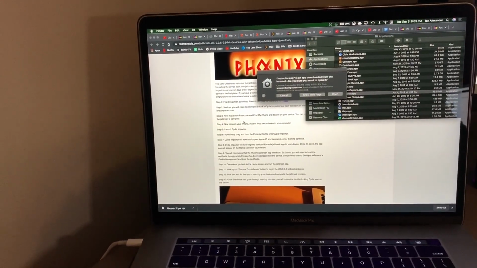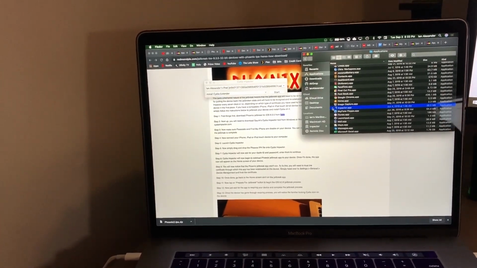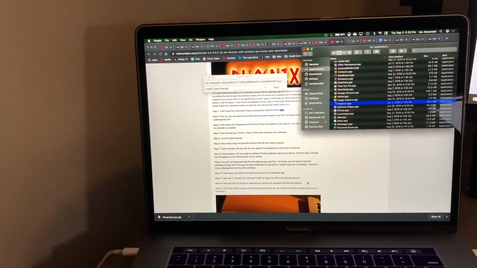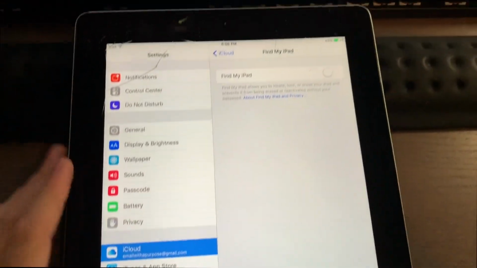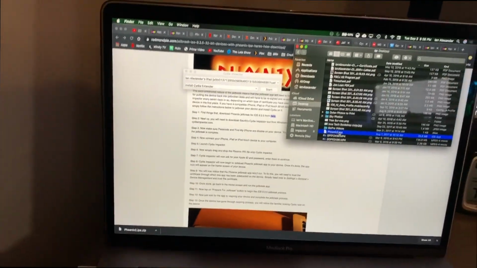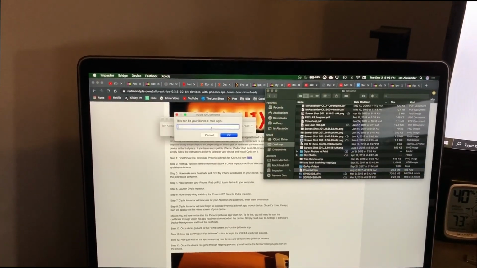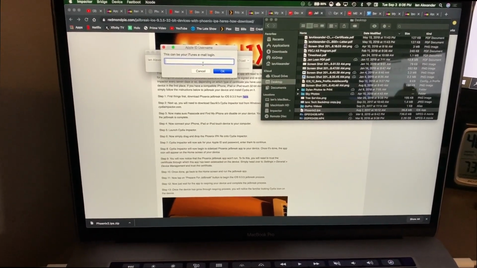Now simply drag and drop the IPA file to the impactor, and it will ask for your Apple ID and password. Okay, so I actually had to sign into the iPad with my Apple ID, and you have to turn off Find My iPad. So got that done. So now let's see if it'll work here. So now you drag this over, and then you have to type in your Apple ID. So let me do that real quick.